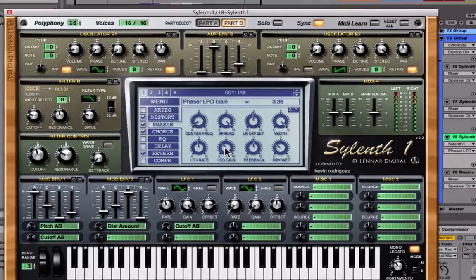The gain for the LFO is around 3.38. The LFO rate is at 1.4. The width, I think that's where it always is. This is where it always is. I brought this down all the way to 0.33.